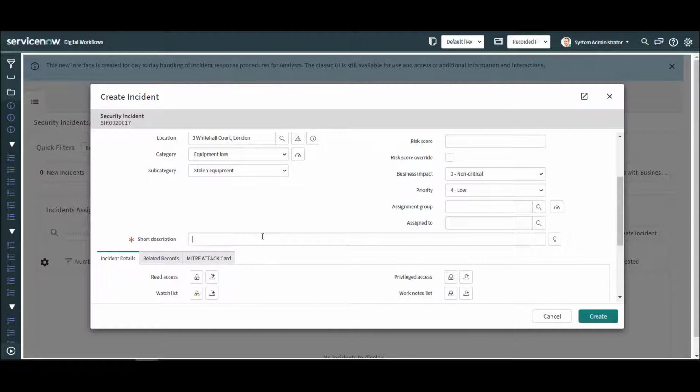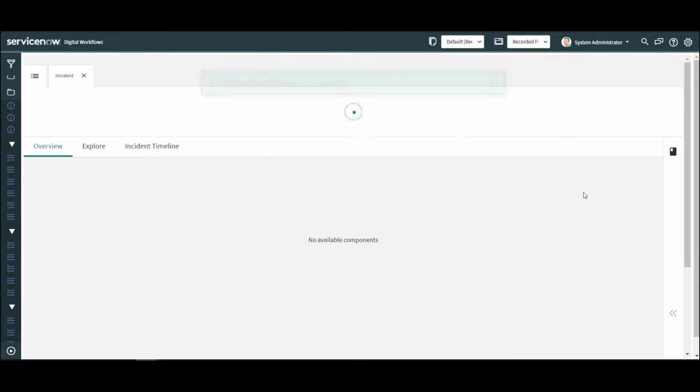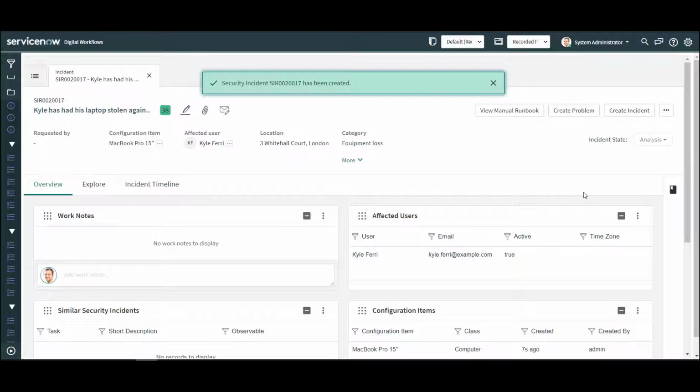We also have a required field here for short description. So we're going to give it a short description here. Kyle has had his laptop stolen again. So we'll use that and we can just go ahead and create the incident. And that is going to start tracking on all of the things that we need to track with regards to a particular security incident. If you noticed, we could have selected a lot of different categories from there.